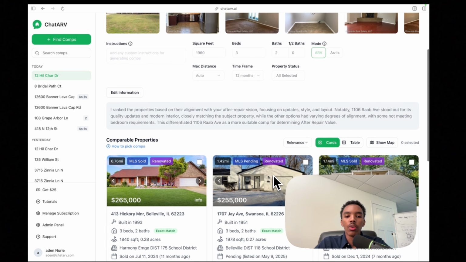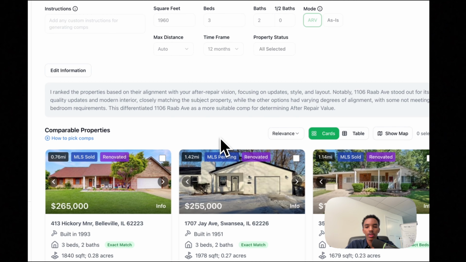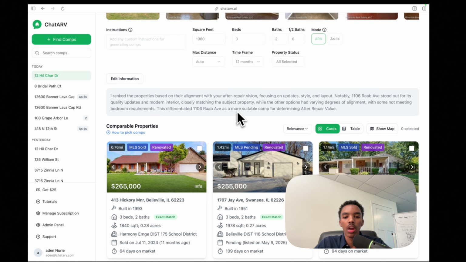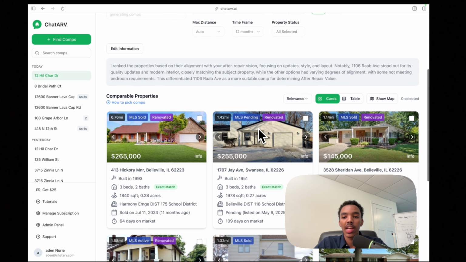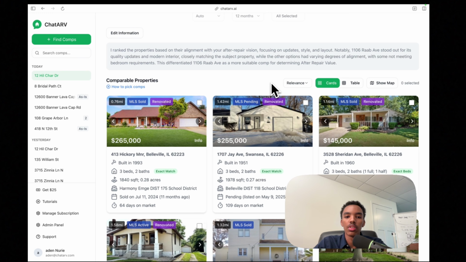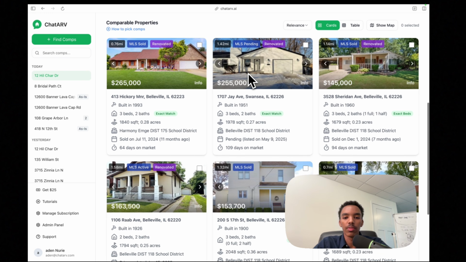Now that our comps are done loading, we can see here the AI gives us a brief description as to what it found comp-wise. So it says it ranked properties based on their alignment with our ARV, focusing on update, style, and layout, which is trying to find comps that look like our subject. It said that certain comps stood out for its nice interior, matching the subject very well on the exterior. And then there are some comps that didn't meet the ARV as close as we'd like.